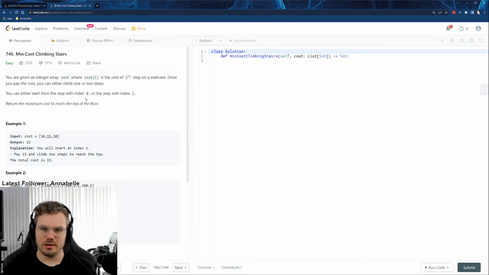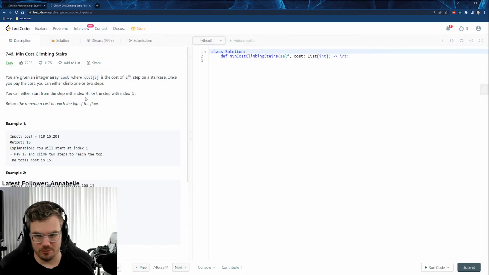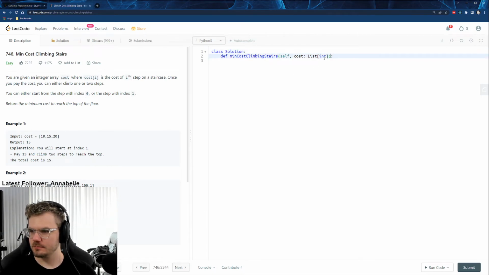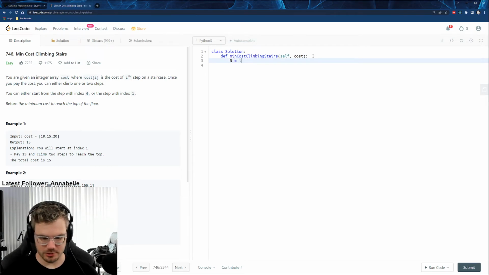You're given an array cost, where cost of i is the cost of the ith step on a staircase. Once you pay the cost, you can either climb 1 or 2 steps. You can either start from the step with index 0 or the step with index 1. Return the minimum cost to reach the top floor. Okay. N is the length of cost.